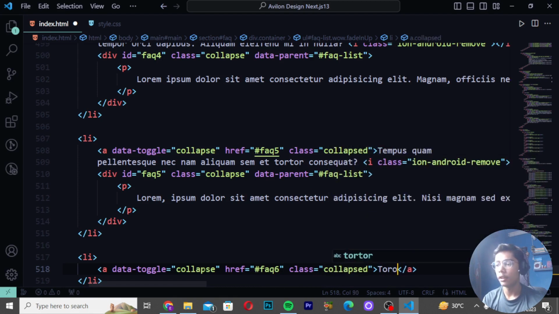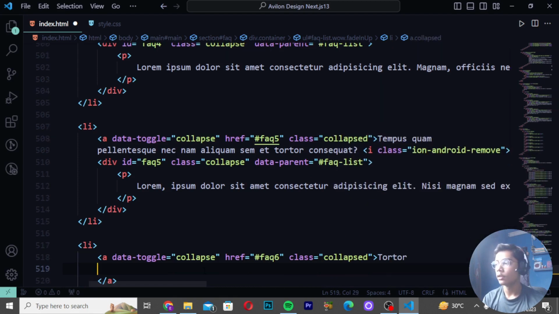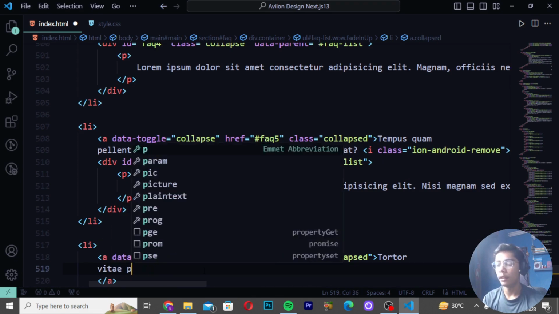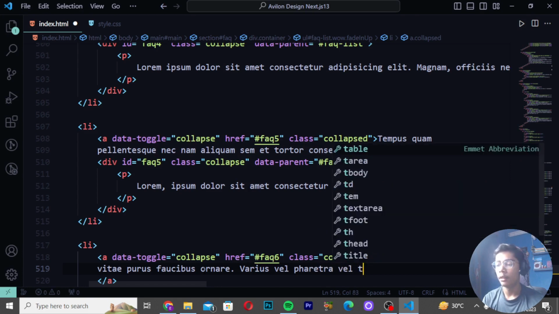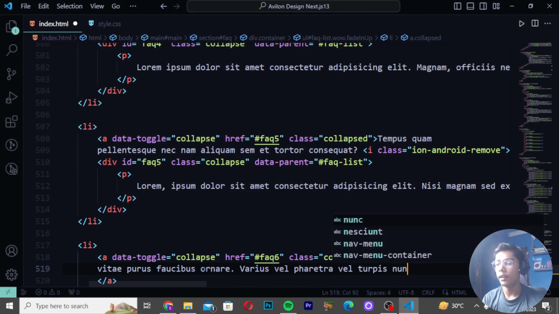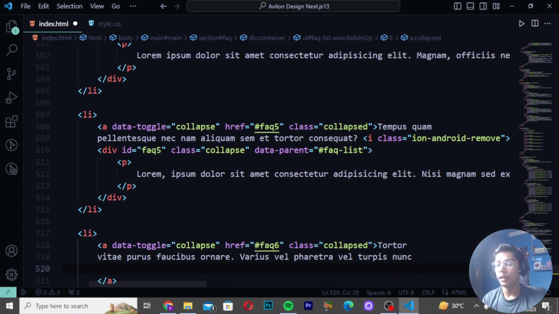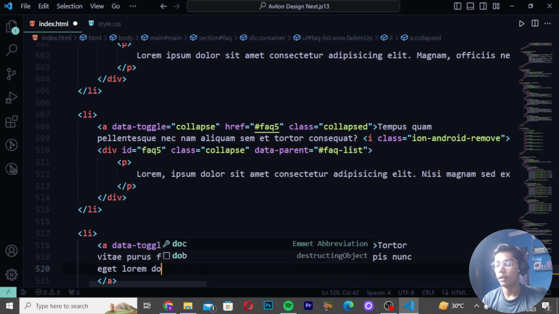Then you have to write here torter, then write vitae. So here I will be writing purus, and write here obsibus. So here I will be writing this or narrate. Then write here various like this, and write here well harita. Then write here well turpis, and then here I will be writing nonic, and write here eget lorem dolor.